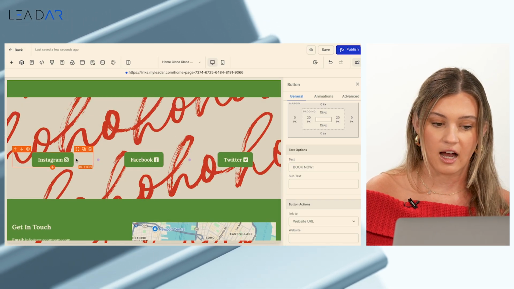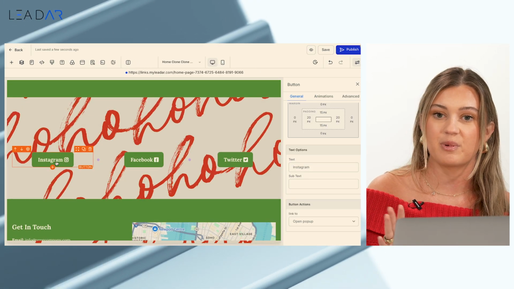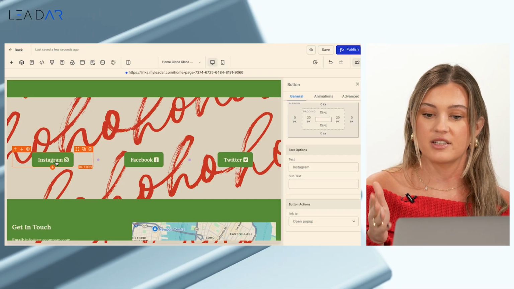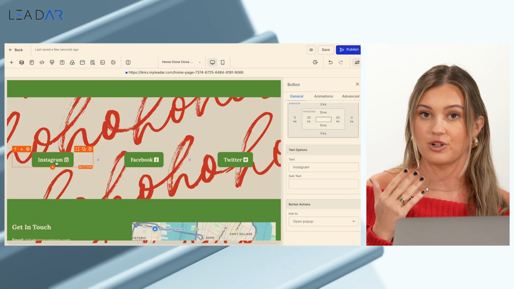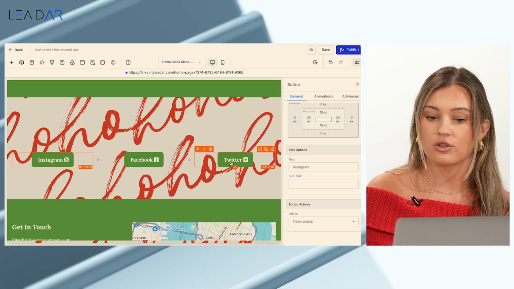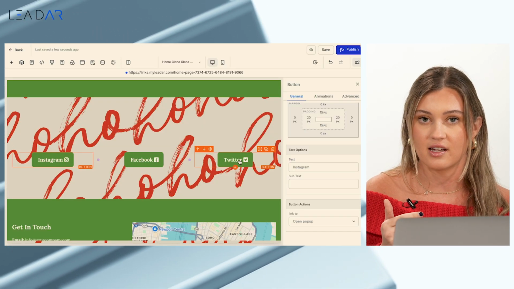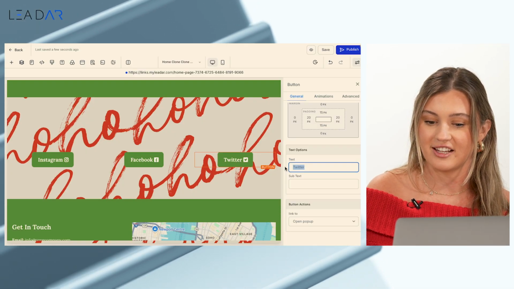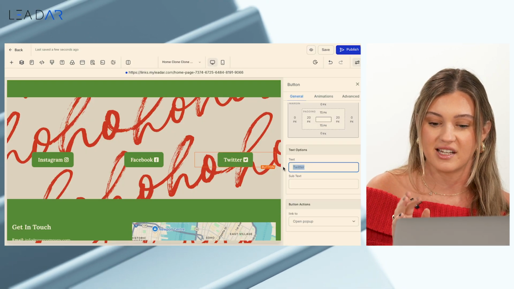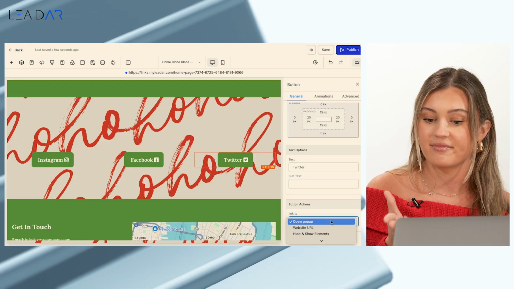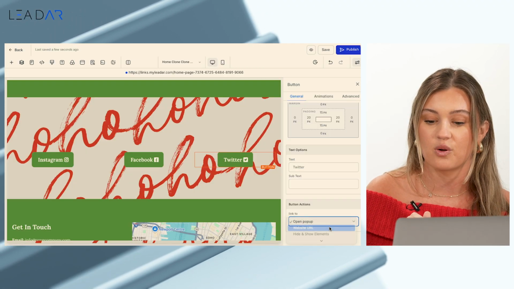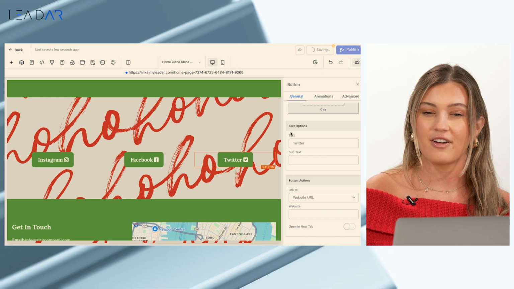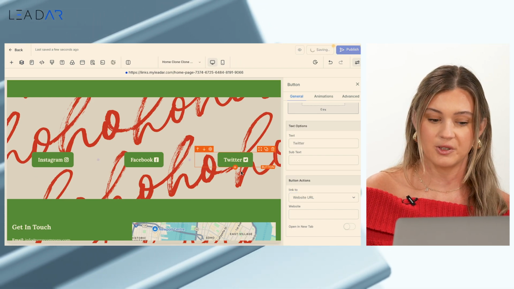Moving on, these are your little Instagram, Facebook, Twitter. If you have Facebook and Instagram, which I'm sure you do, this is where you can link them to redirect them to your social media pages. But let's say you have TikTok instead of Twitter, you can easily change that here as well. You can just change this little button right here and type in TikTok. Same thing here. This was linked to a pop-up, but I need this to a website URL because I'm going straight to my social media. So that's kind of how you will edit that as well.